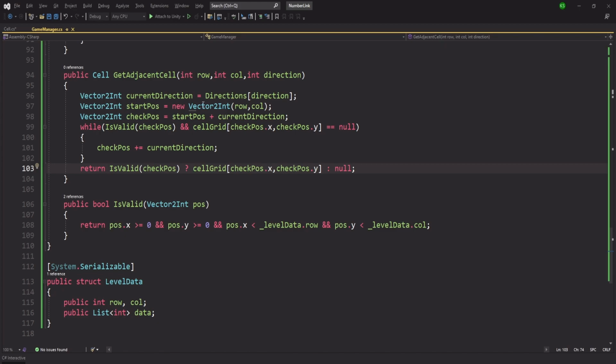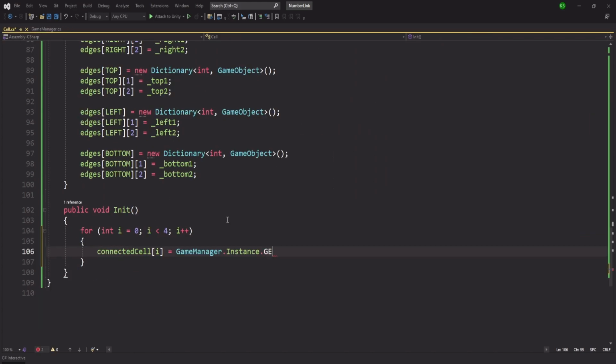So if it had been null, then it would be outside the bounds and it would be invalid, so that is going to return the adjacent cell for the direction. And after we get the adjacent cell for our row, our column, and i, we need to check if it is null. So if it is null, then we are going to continue the loop. We don't need to do anything. So if connected cell of i is equal to null, then continue.